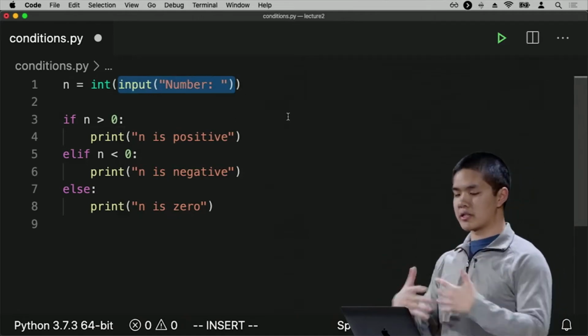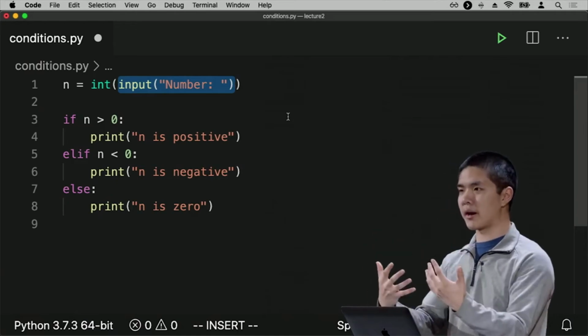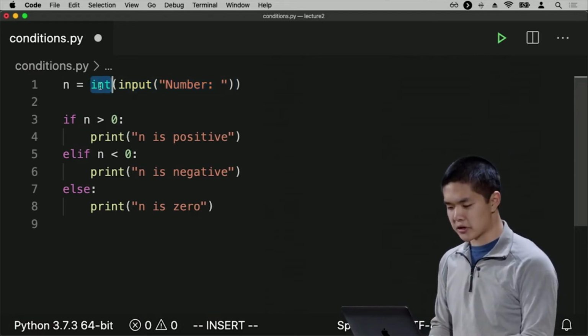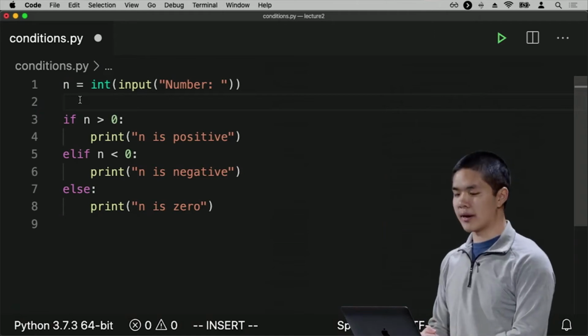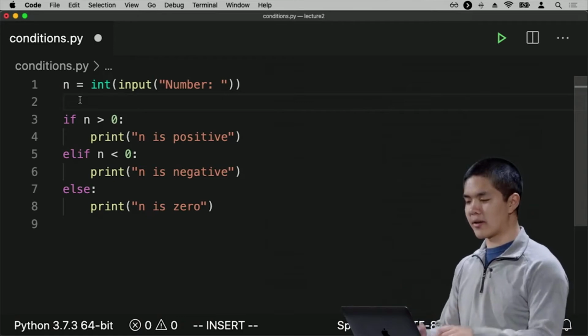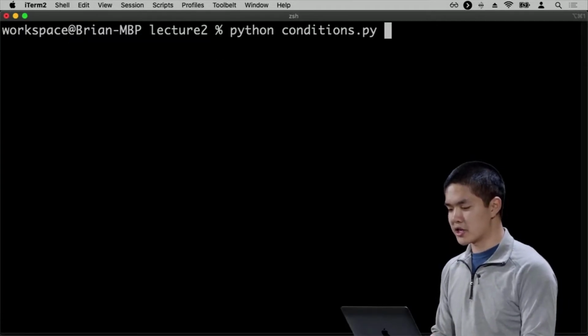So I'm going to ask the user to input a number. They type in some text. The input function gives me back a string. And that string is going to serve as the input to the int function, which then gets saved inside of this variable called n. So now that we know that n is indeed an integer, let's try and run this program again. I'll go back into the terminal, run python conditions.py.